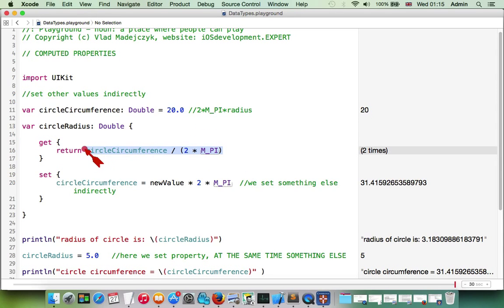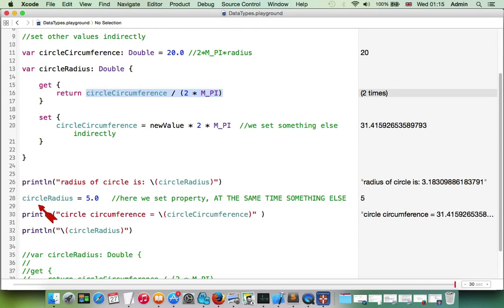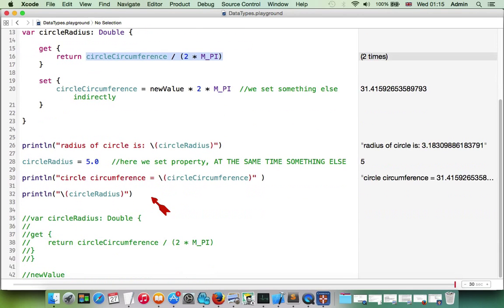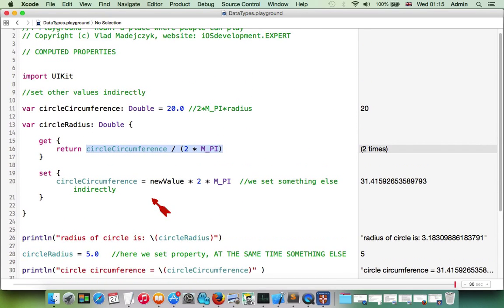So this value is not stored, it's not fixed. We have to calculate it every time we get the value of this property. Obviously, from our point of view, circle radius is a computed property, but we can just read it. It's invisible to us that this property is computed. So this is how computed properties look.